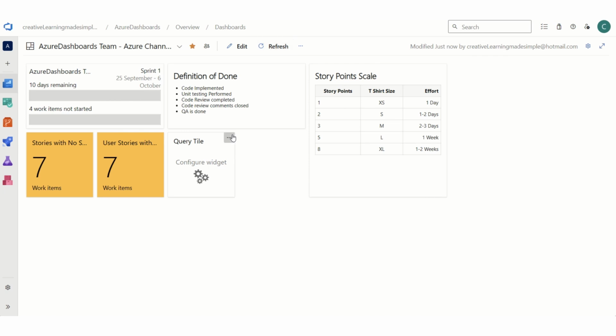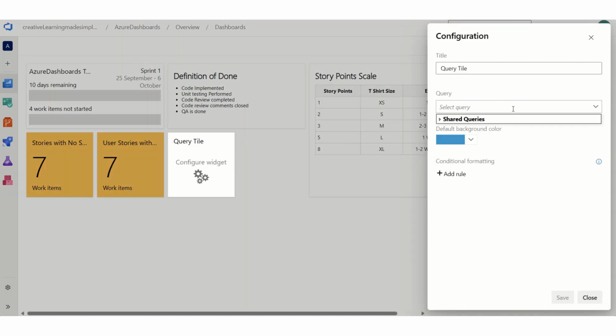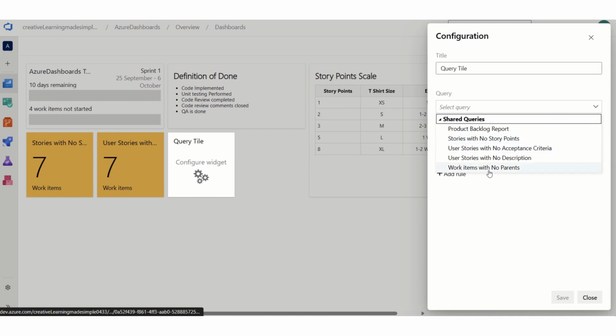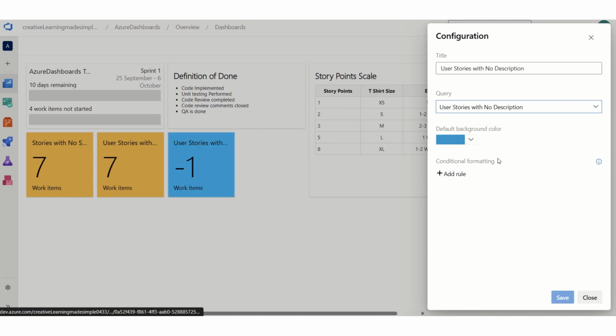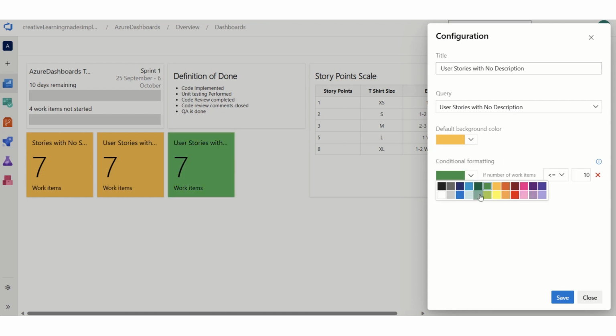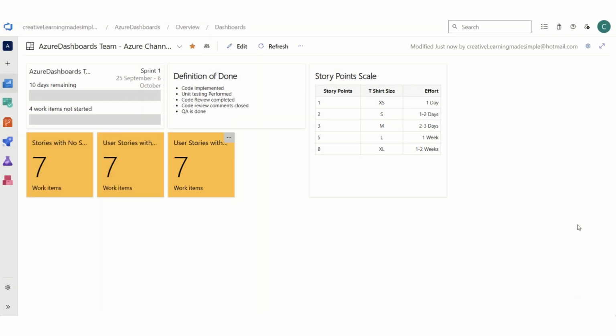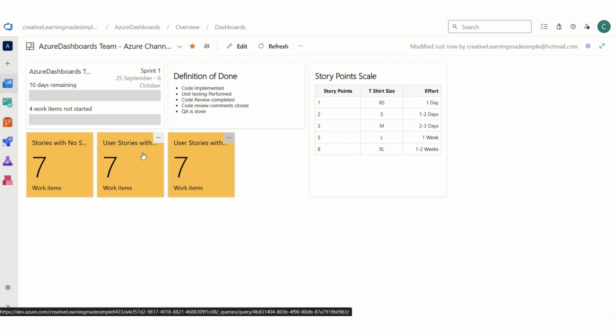and I say done editing, and then if I click on configure, I select that particular query from the shared queries where it says stories with no description, and by default I make it amber, and I will make it green if it is 0. Okay, so these are the three basic pieces of information that we have added: user stories with no story points, user stories with no acceptance criteria, and user stories with no description.